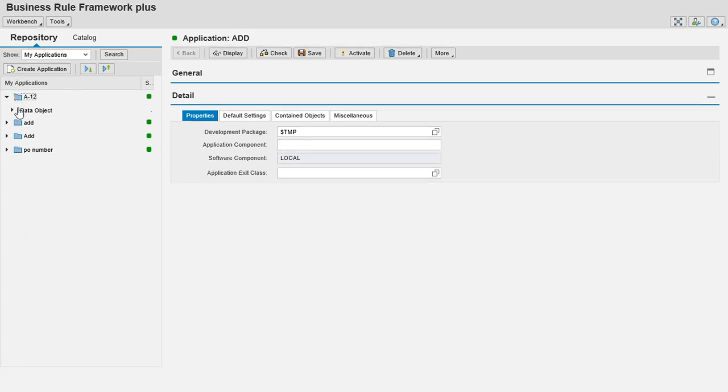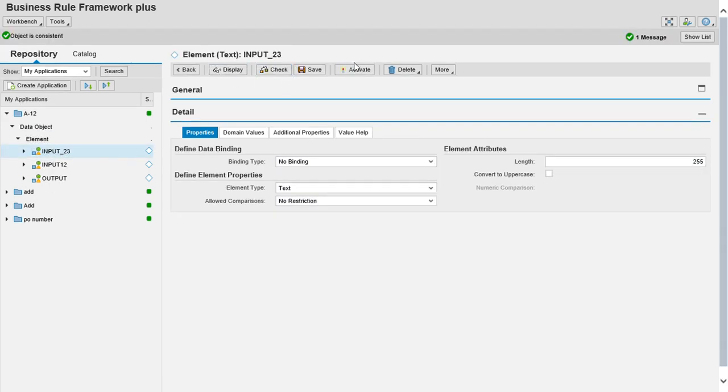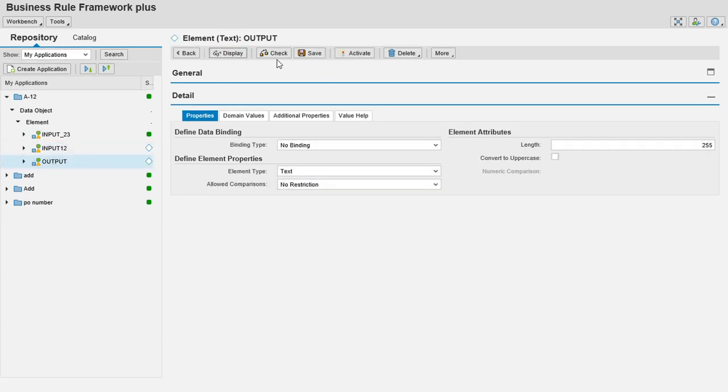Okay, now we can see in the data object we got the elements. I have taken input as 2 fields, and I'll get the output in this. Now we must go and edit and activate those fields. Repeat this process for everything.